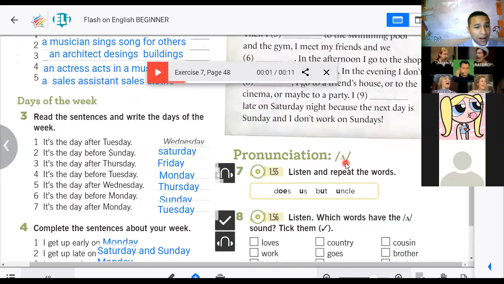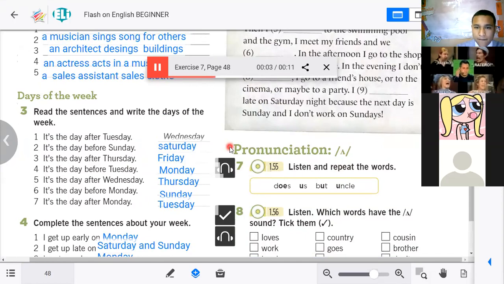Listen, guys. Pronunciation. Does. Us. But. Uncle. Okay. Does, us, but, uncle. Exercise 7.